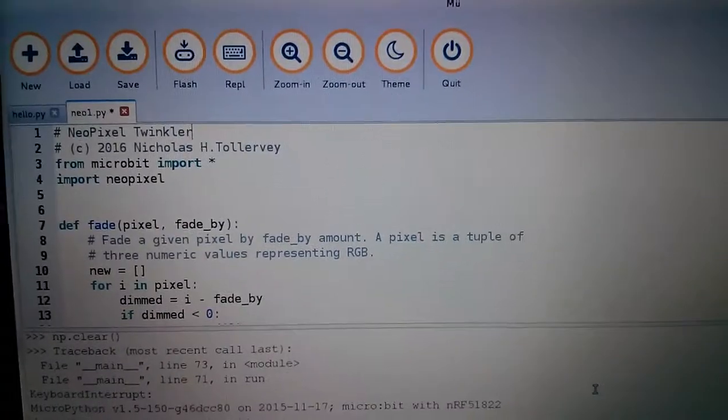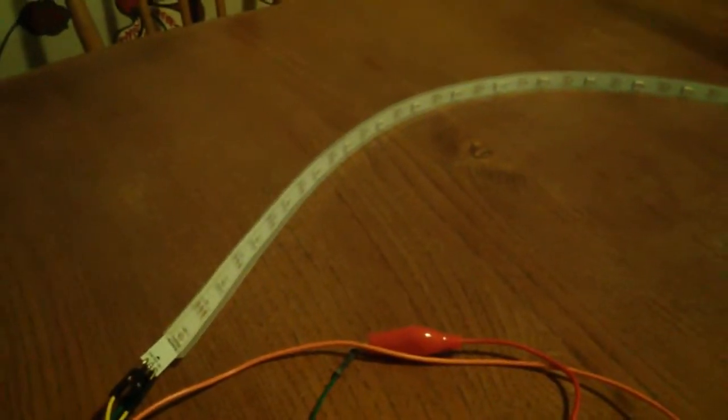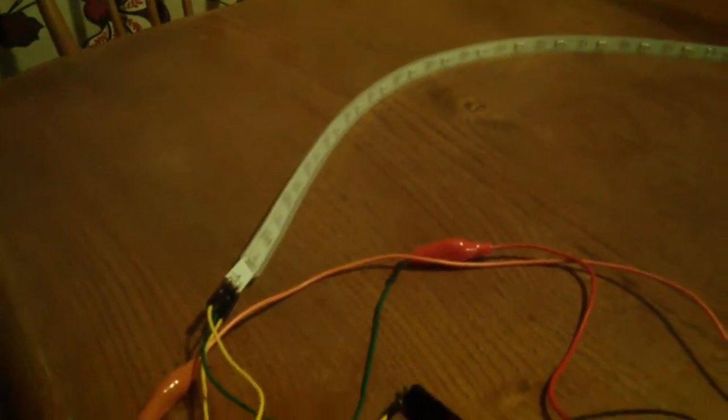So what are NeoPixels, I hear you ask? Well, NeoPixels are LEDs that can be changed to any value of red, green, blue. So they can be all sorts of different colors. And you can get them in strips like this, or you can get them in pads as well. And they're a lot of fun. Just think of Christmas lights on steroids.